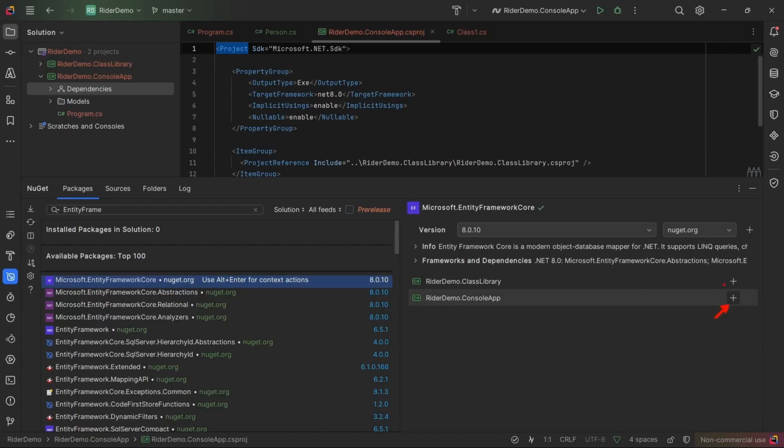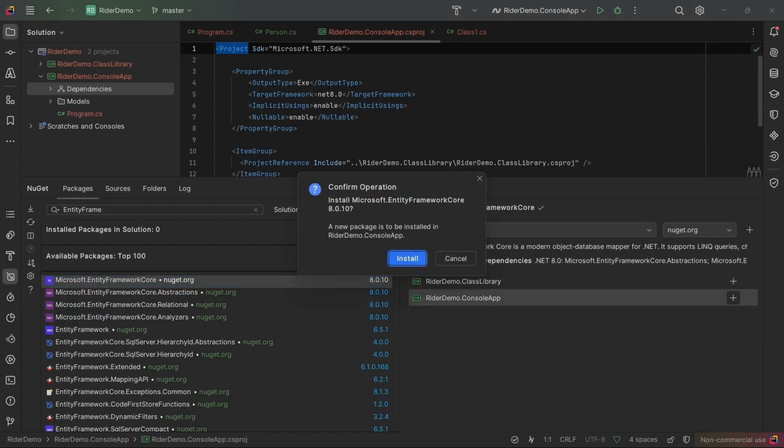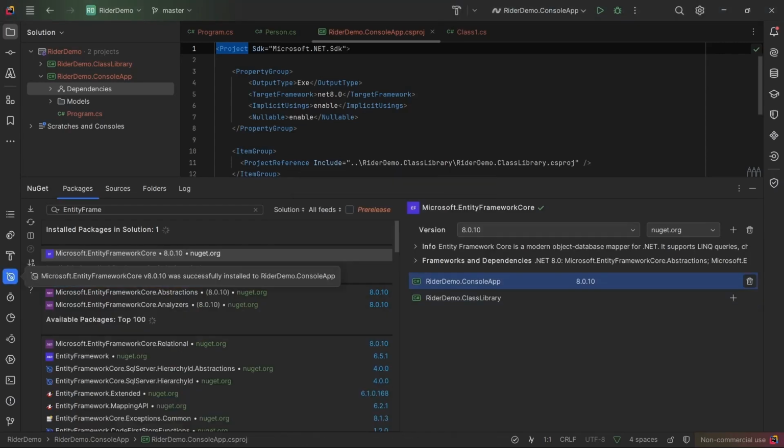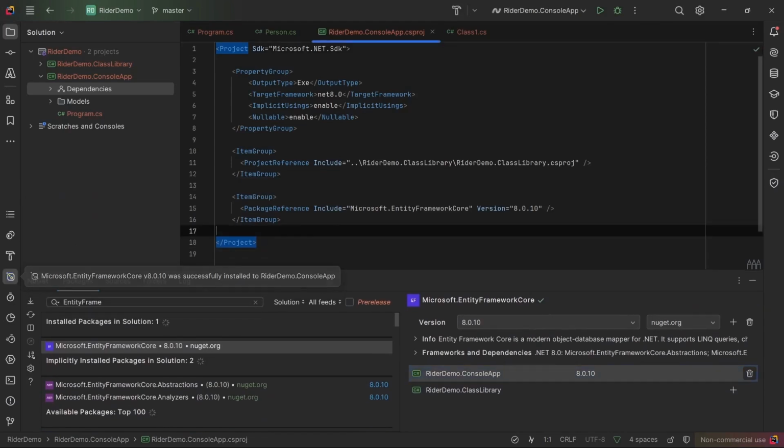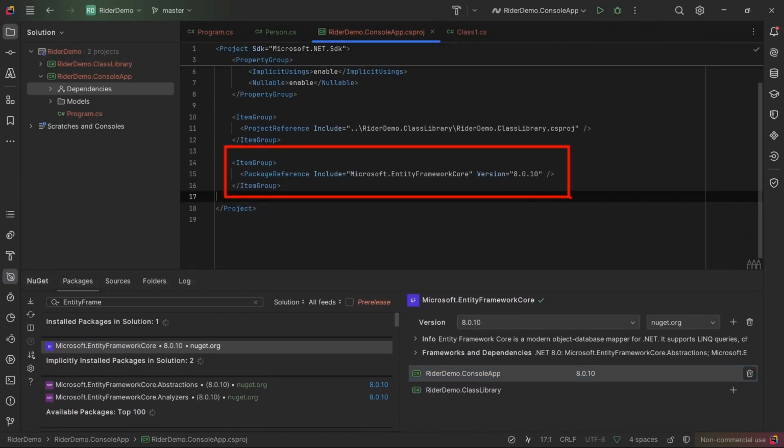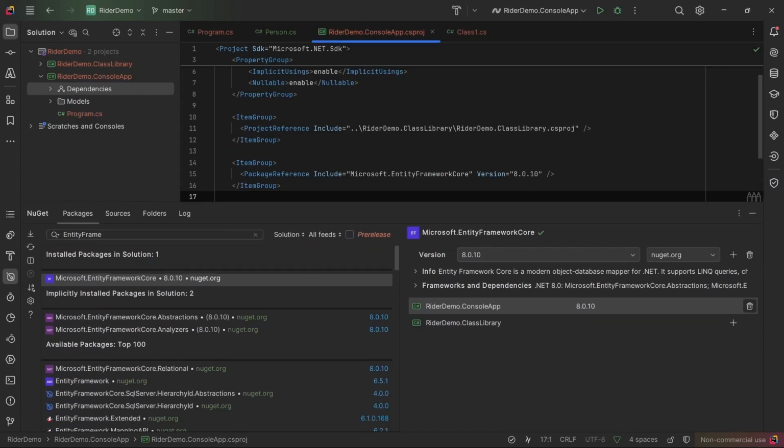On a specific project, we can install, for example, the Entity Framework Core package for the console application in the version we need. After pressing the Install button, as we can see here, we also have information that our console application now has a dependency on the Microsoft Entity Framework Core package of this specific version. So, we can find this information both in the project file and now here in this NuGet tab, where we have information about the installed packages in our solution.